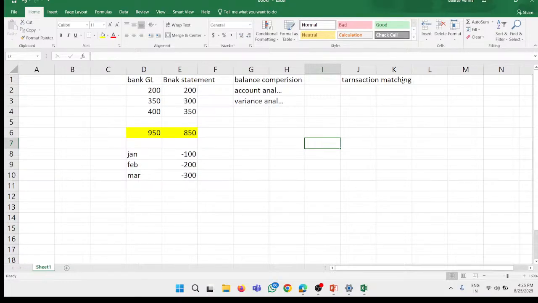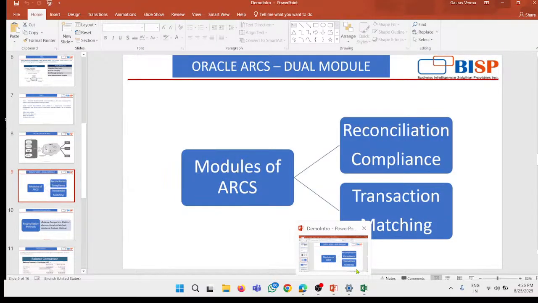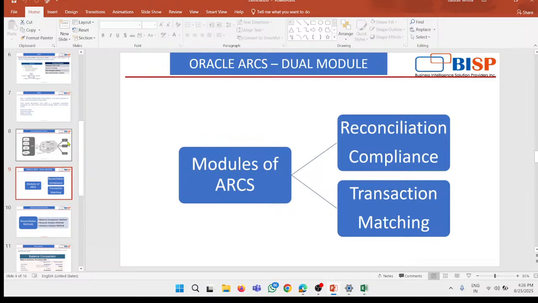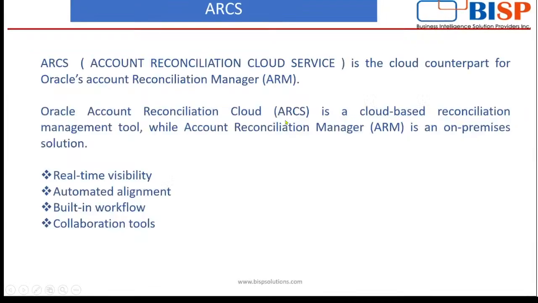In transaction matching you will get the transactions in bulk, but on the other hand in RC you will be getting a few accounts, and you will be comparing the ending balances of those accounts. So this is the understanding behind the modules and their methods. Let's go back to our PPT.